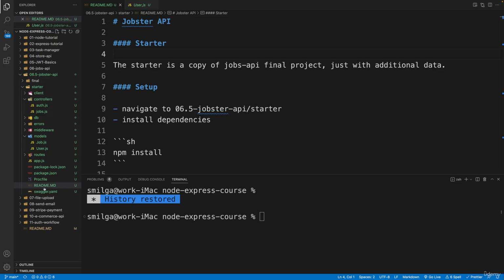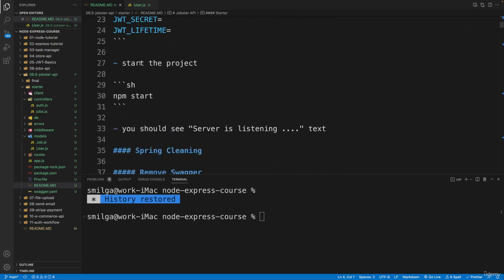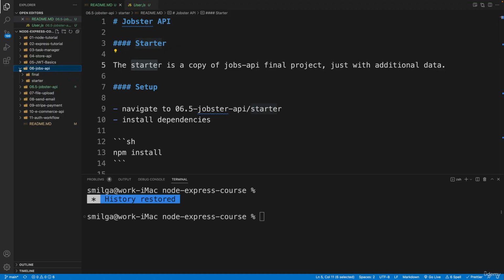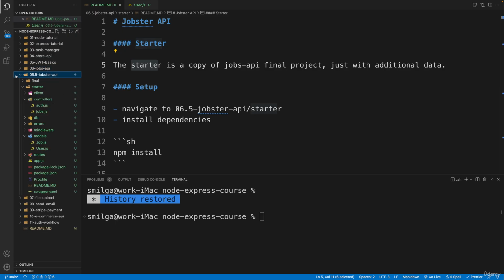Again, in the README here, you'll find all the steps we're going to take as we're building this project. And essentially, when it comes to Starter, it's the final application from the Jobs API. This is a complete Jobs API project. Like I said, we'll modify some code and we'll add some features. Now, also, there is some additional data, for example, client here. So this is where our front-end application lives. Don't worry, we'll get there shortly.